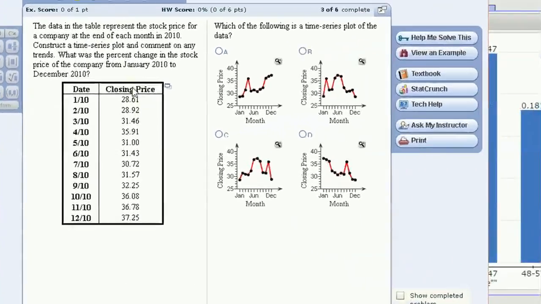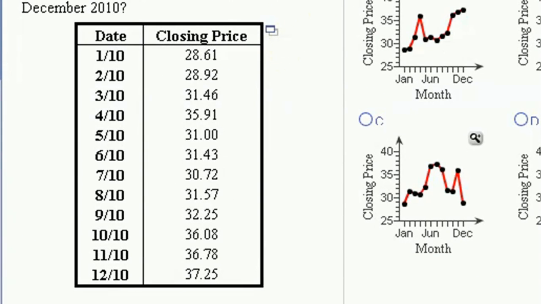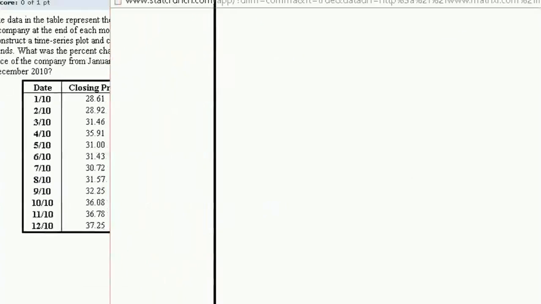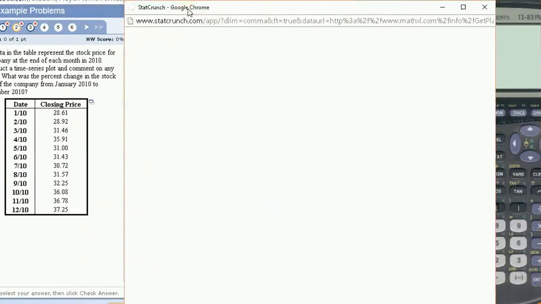Now we have time series data. For all of these months, we have the closing price of a stock. So I'm going to open this up in StatCrunch and show how you can create a time series in StatCrunch.